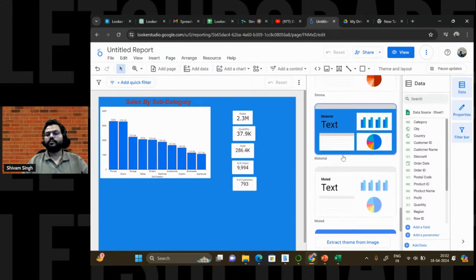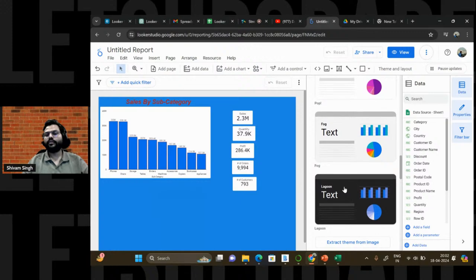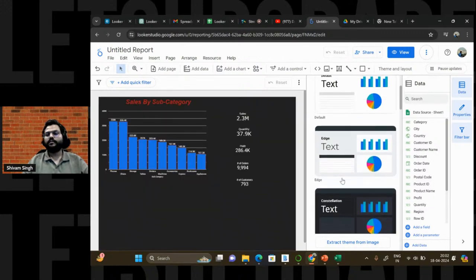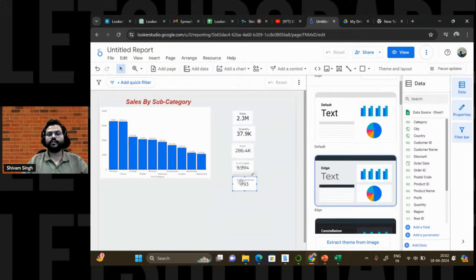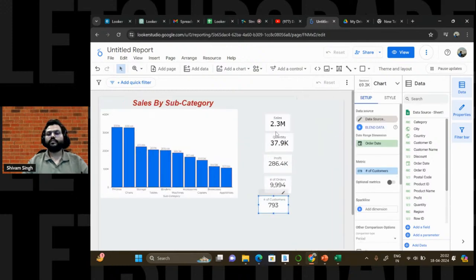So we have extract theme from image. If you have any particular image, as I told you earlier also, and you want to extract a theme from there, yes, you can do that. For the time being, I will go ahead with this theme. It looks good to me, so I will go ahead with this particular theme.